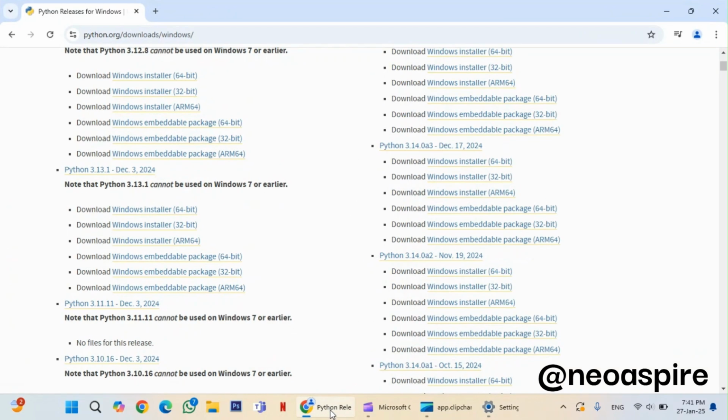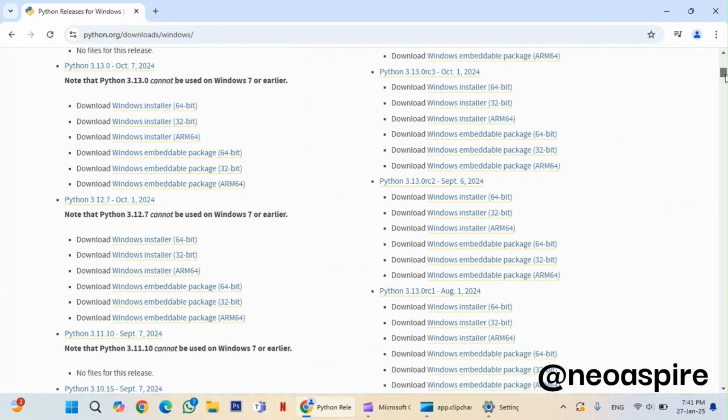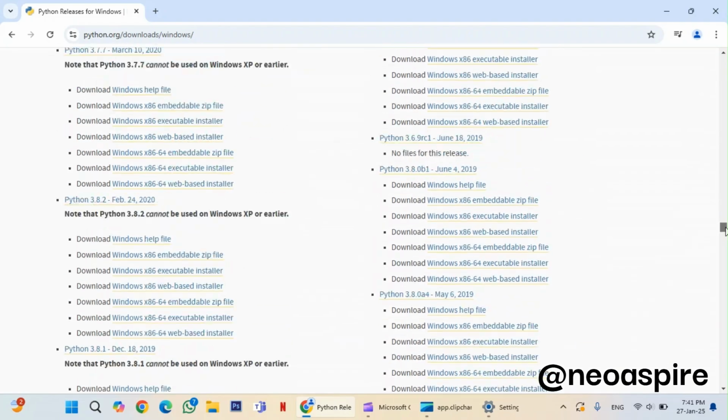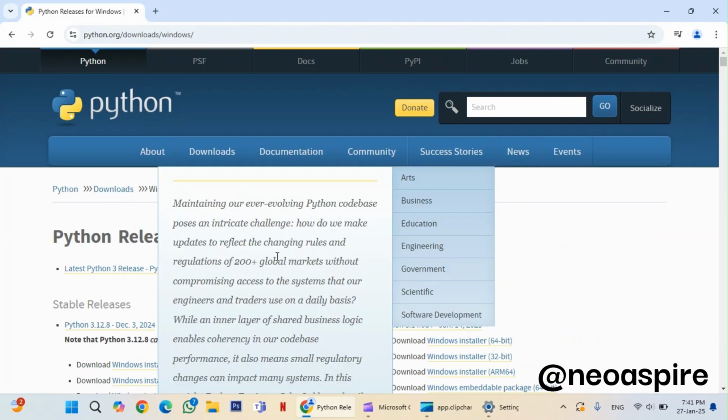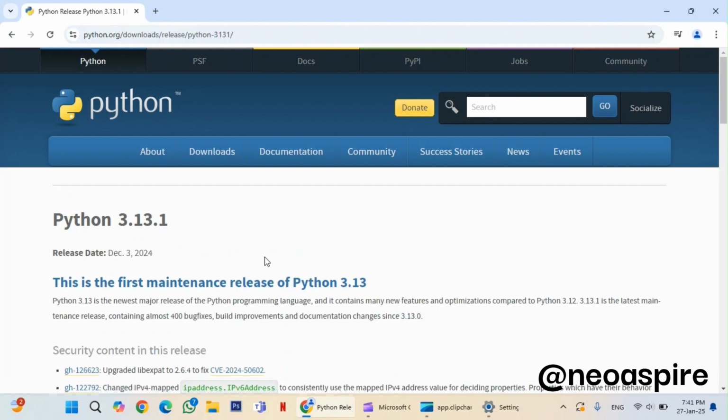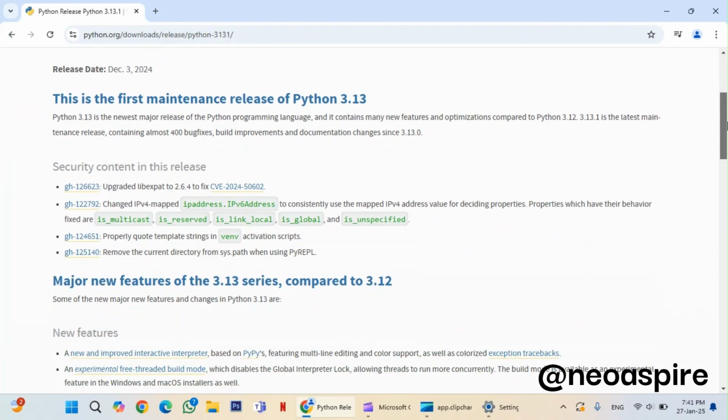So here let us go now to the Google Chrome, where we have opened the website. Here if my system is not supporting these latest versions, I can scroll down and go for the older versions like 3.11. So my system is a latest system, I will download the latest Python release. This is the Python 3.13.1 release. I will click on it. So this is the first maintenance release of Python 3.13.